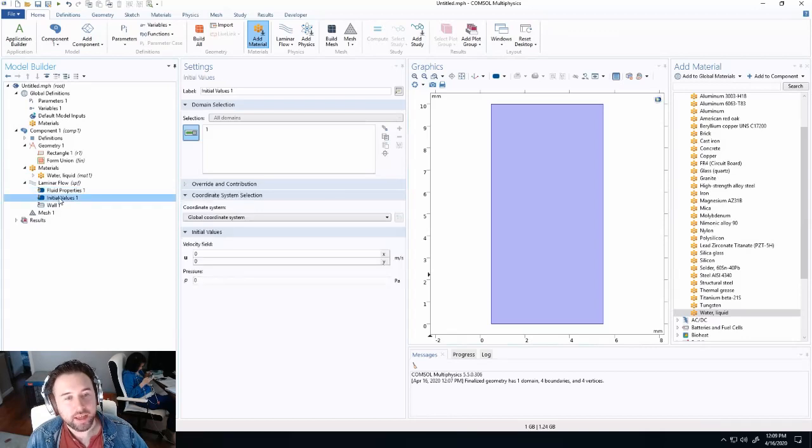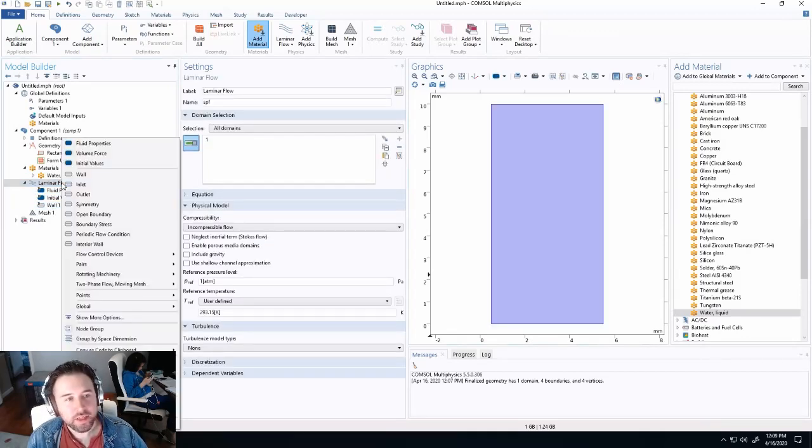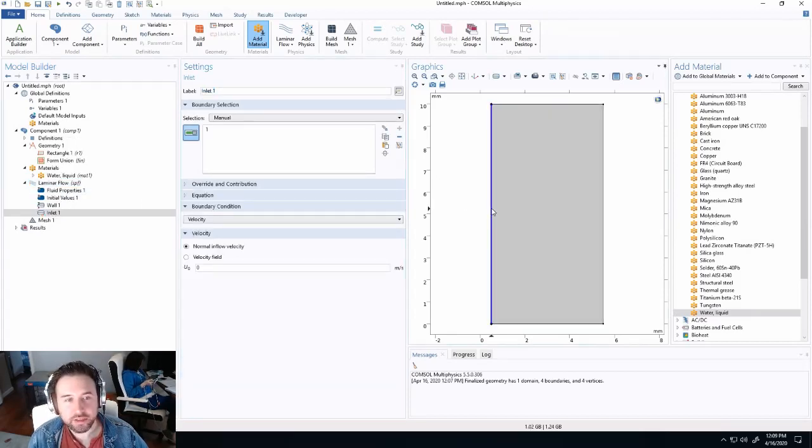Looking at the initial values here, we have 0 for the walls, but let's add in some inlet and outlet conditions. So I'm going to put in an inlet condition here with, let's give a normal inflow velocity of 0.1 meters per second for demonstration.